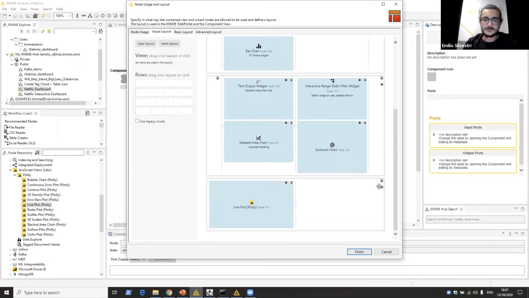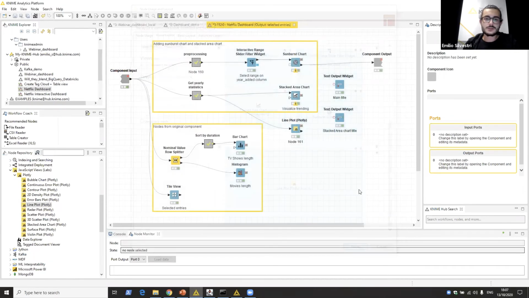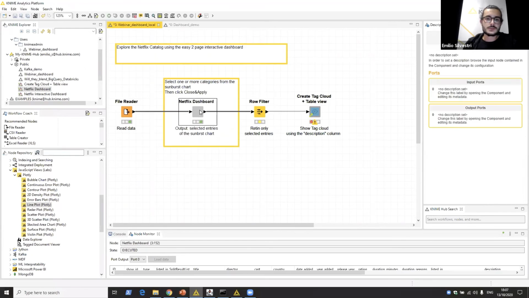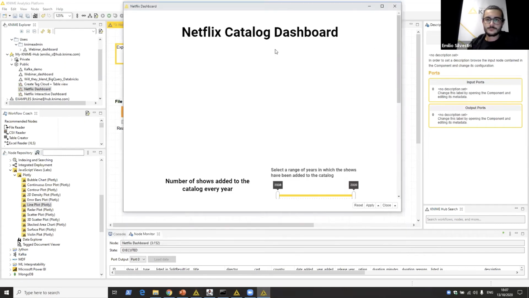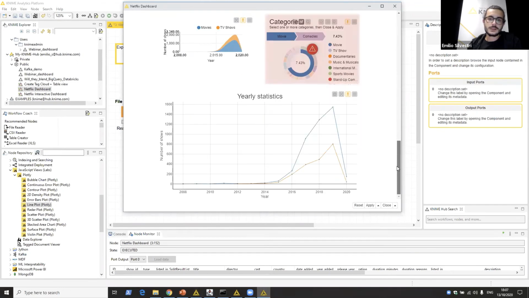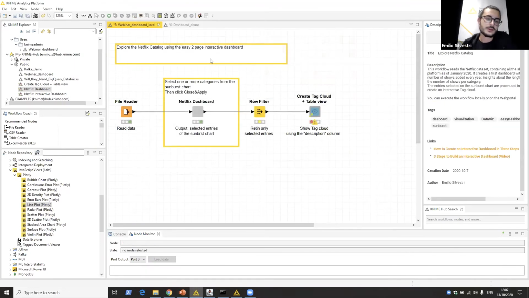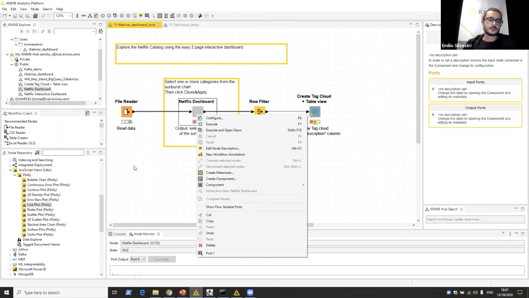We can also, for example, put some margin. It looks nicer. Finish. Let's now see how it looks. The dashboard, and I have just added the line plot. Oh, what happened here? Yeah. So it works also with the other visualization nodes, also with the Plotly one.